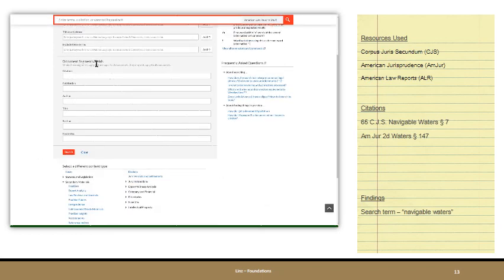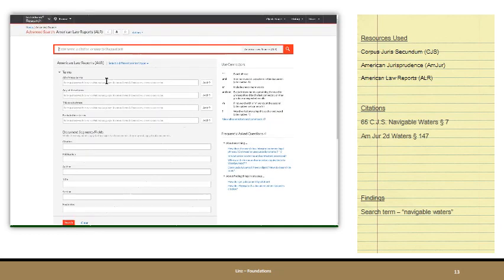You can search document fields or segments. Segments is what Lexis calls those. Fields is what Westlaw calls those. So we could, instead of making a general search in American law reports for navigable waters, maybe we'd like to look just within a title or a section for navigable waters. In fact, let's try that. Let's try navigable waters and run that search.